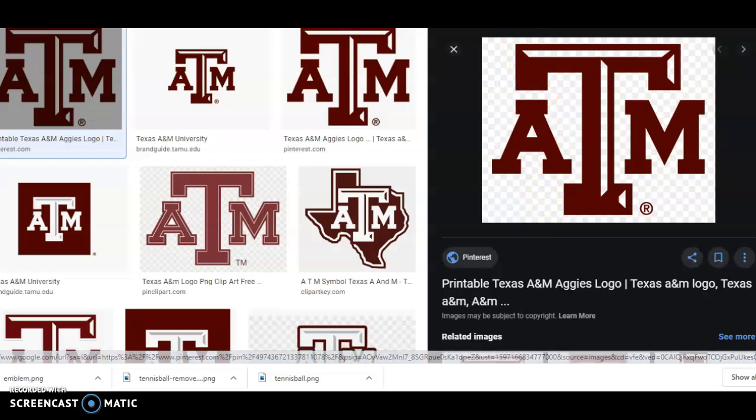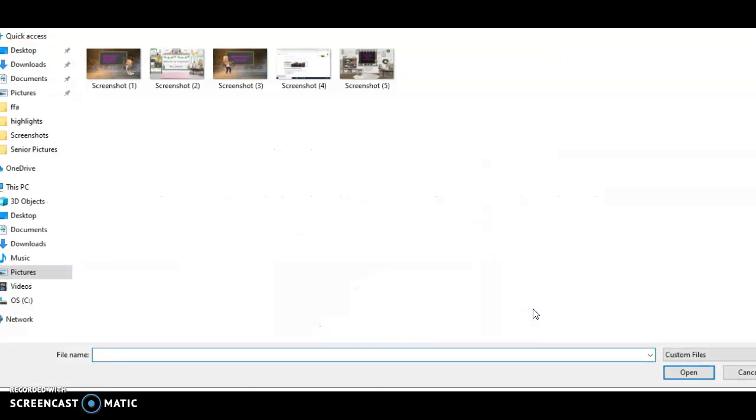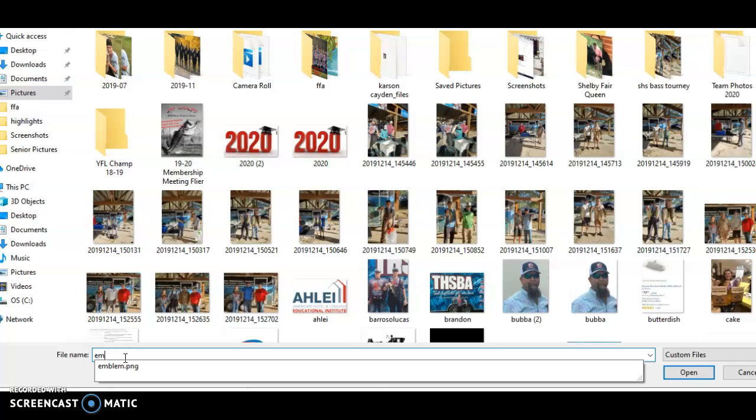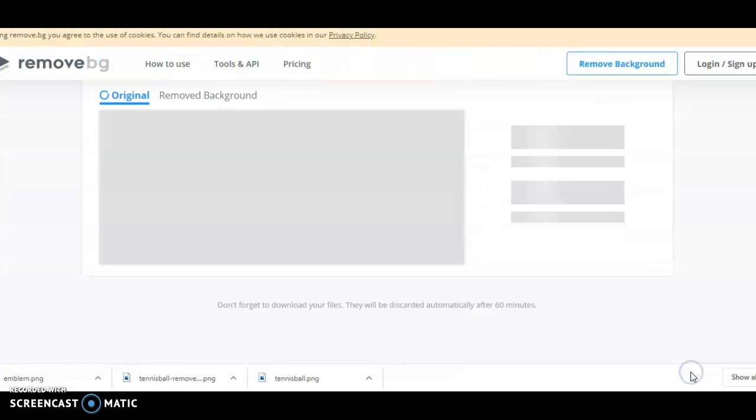The next thing you're going to do is go to remove.bg.com, and I'll post the link in the directions. You're going to select upload image. And I'm going to go back to my pictures, and I'm going to type in right here in the search "emblem," because I know I just named it that, and I'm going to hit open.